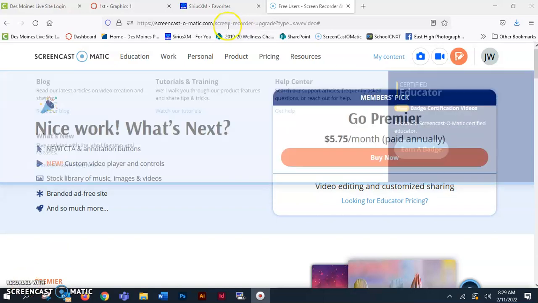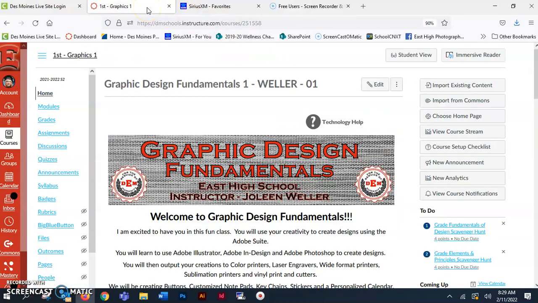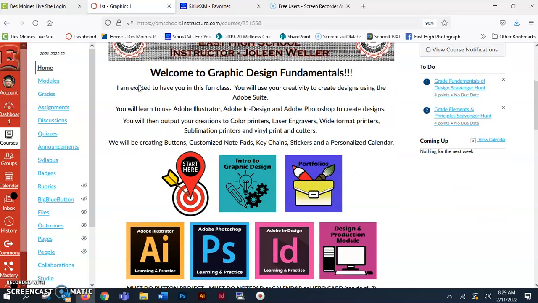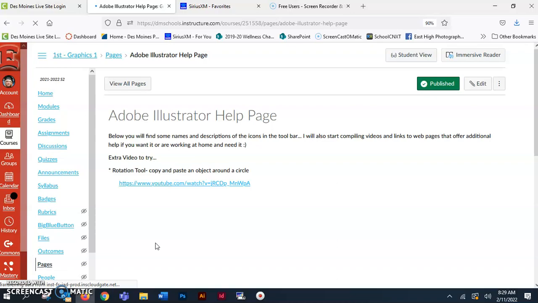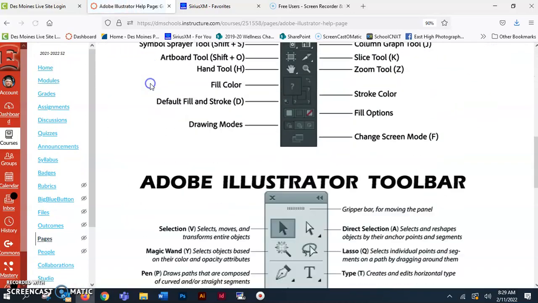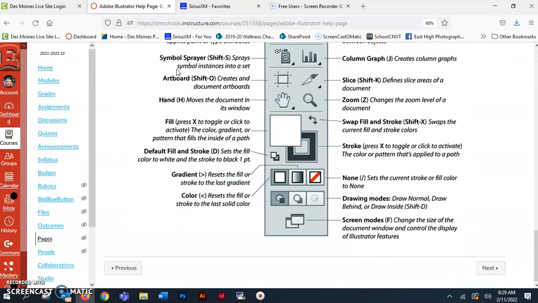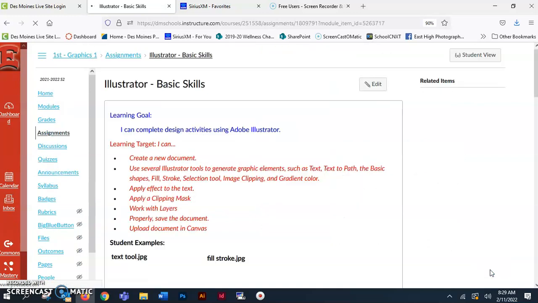Ta-da! All right. So my plan is to show you inside of Illustrator again. Scroll to the bottom, press next. We are in Illustrator Basics.